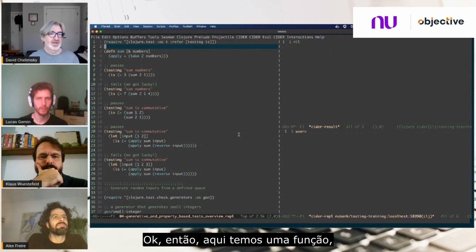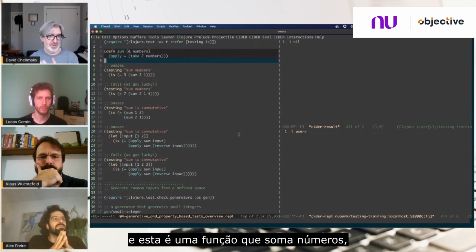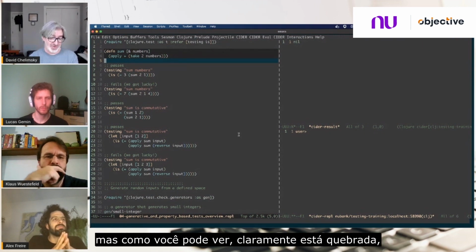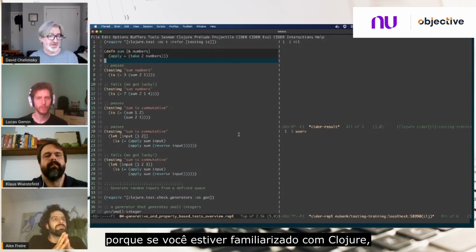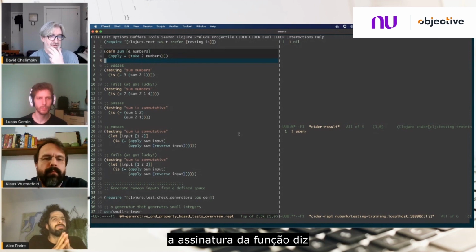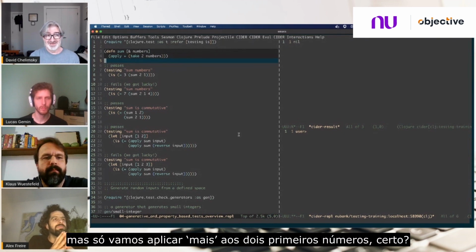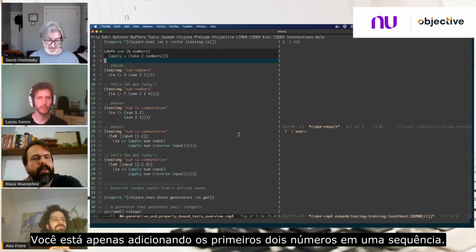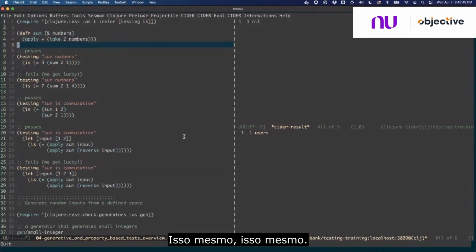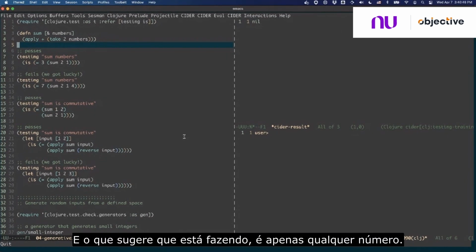Okay. So here we have a function, and this is a function that adds numbers together. But as you can see, it's clearly broken, because if you're familiar with Clojure, the signature for the function says we'll take any number of numbers, but we're only going to apply plus to the first two numbers, right? So this is broken. You're just adding the first two numbers in a sequence. That's right. And what it suggests it's doing is just adding whatever numbers.